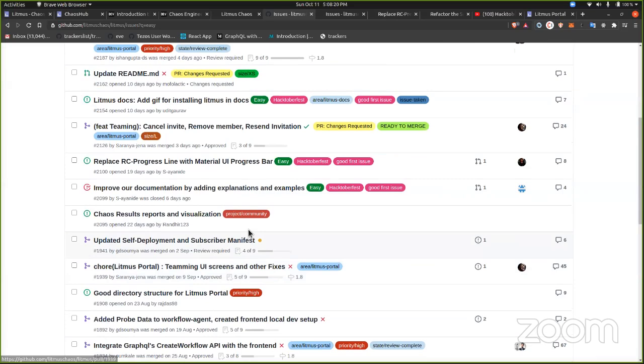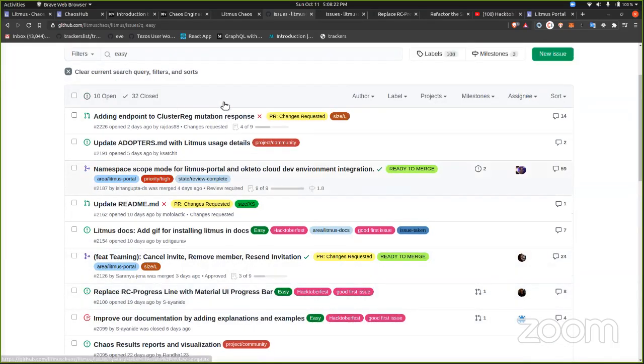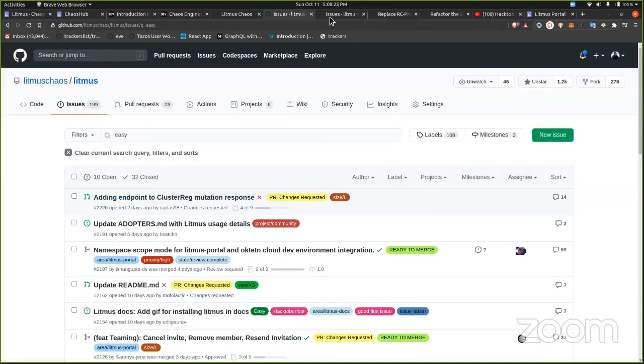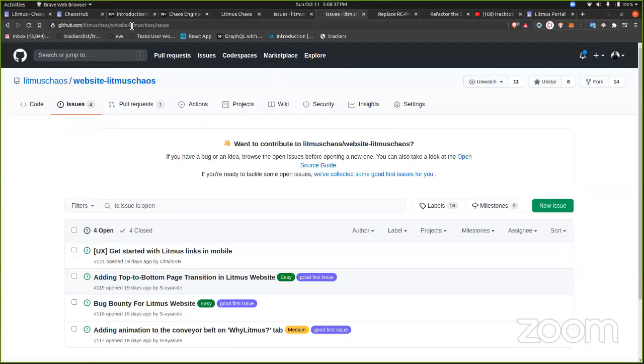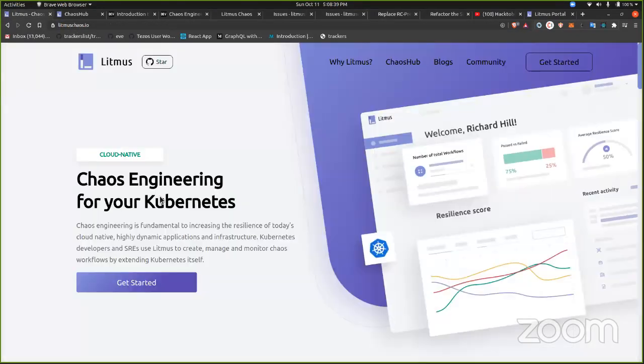If you search for that, you'll get easy issues that have been opened for Hacktoberfest, and we also have good first issues that you can search similarly. We have other repositories that I'll show. This was the Litmus portal repository, basically. The main Litmus repository actually has the Litmus portal website inside it. We also have our LitmusChaos website, the website that you saw right now.